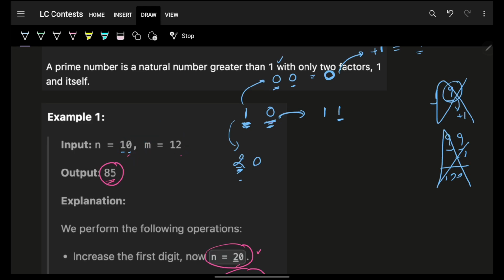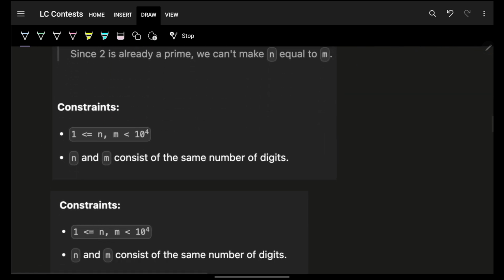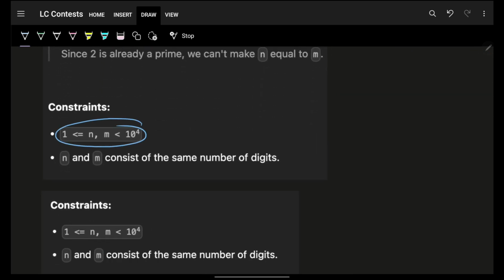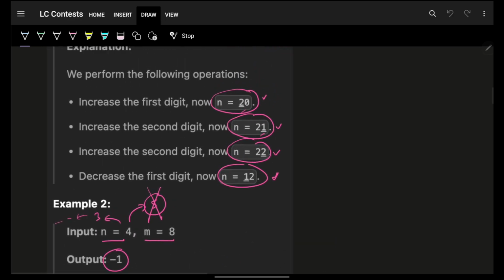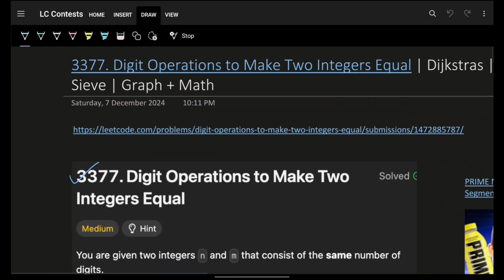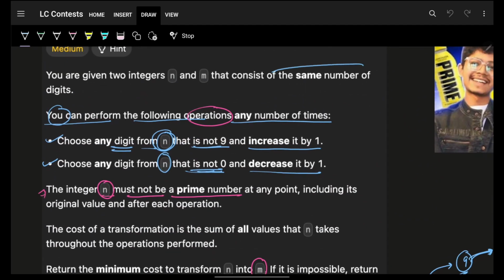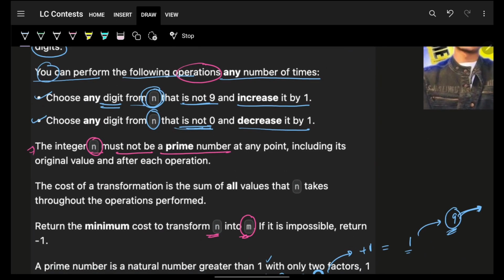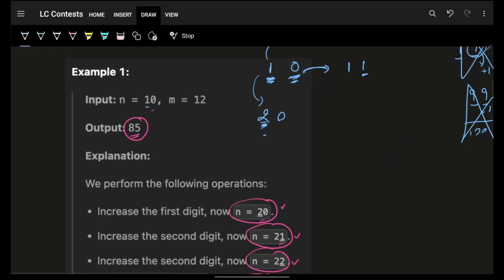Cool. Now let's see what you will do. Obviously, you will first look at the constraints. Constraints are n and m up to 1e4, which means I can have at max 5 digits in my number. Obviously, the very straightforward thing is that the same number of digits are there, which means I have to try all the possibilities. Why not? Let's try all the possibilities.